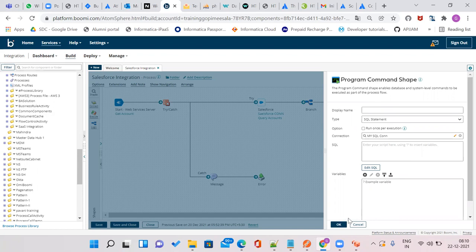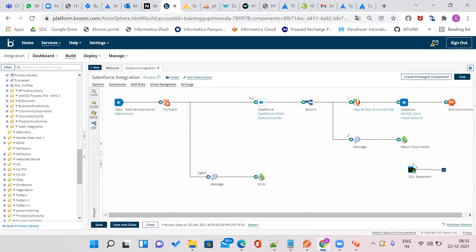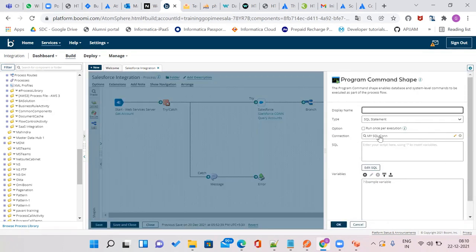For this also we need a connection. Yes, a connection is required. Otherwise how are we going to connect to the database? The MySQL connection is required. Same way, here also we are connecting with a MySQL connection.